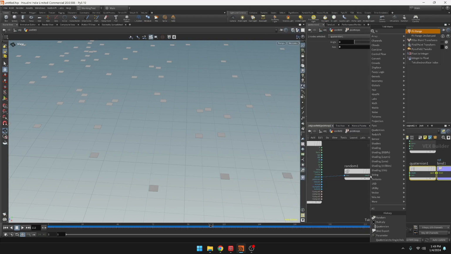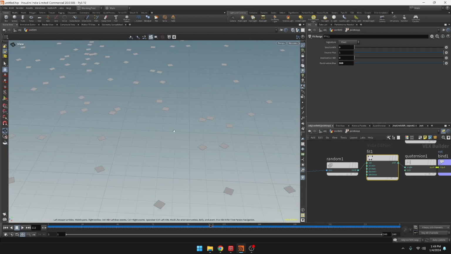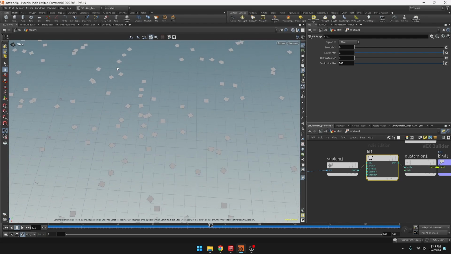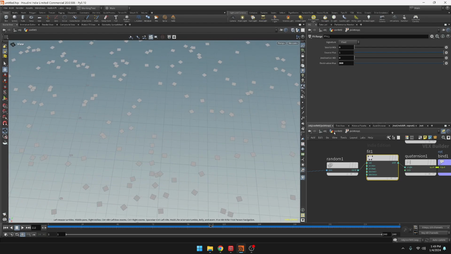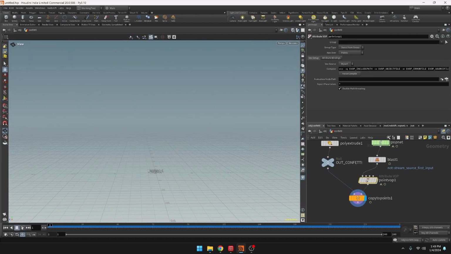So we can do a fit range and take the value here. Let's say we go from 0 to 360, and then connect that into the angle. So we can see that now there is a randomness to all the confetti there. And if we look at the scene as a whole, we can see what's going on there. This looks good. Let's end this at about frame 75.